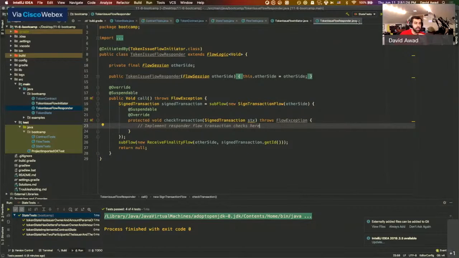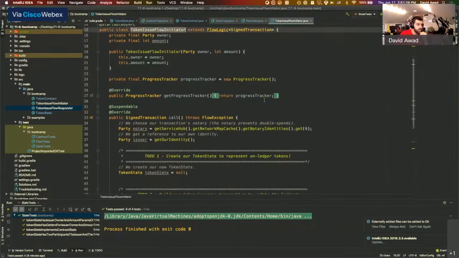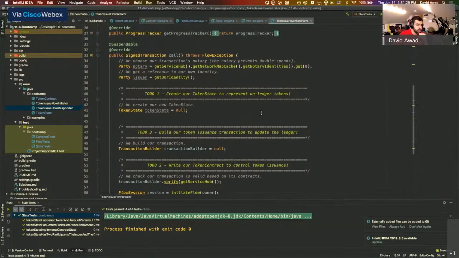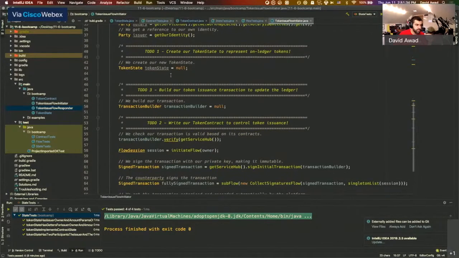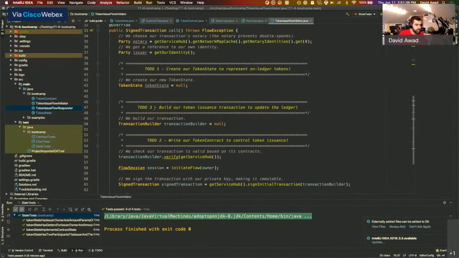So feel free to close that or keep it open if you like, but most of what we're going to do is in here. We leave a couple of to-dos inside of the Bootcamp CorDapp, inside of this file. To-do 1, 3, and 2 here, I just want to specify that we've actually done this in the correct order, even though the numbers are in a different order. It all depends on the way different people at R3 like to present this. So in our case, we've implemented token state, which is our step 1, and we've also implemented token contract, which is our step 2, which is how we end up at step 3, which is to build our token issuance transaction update.